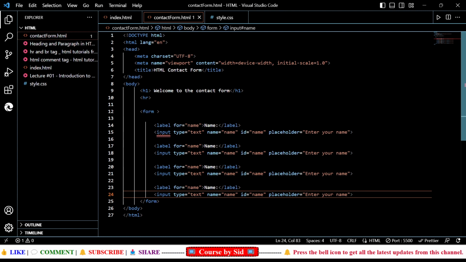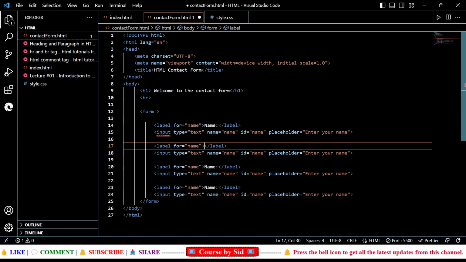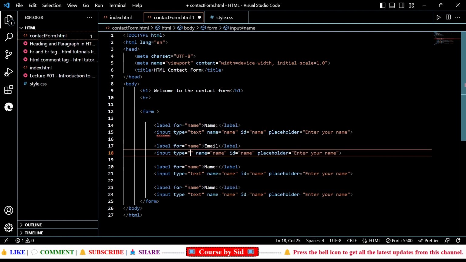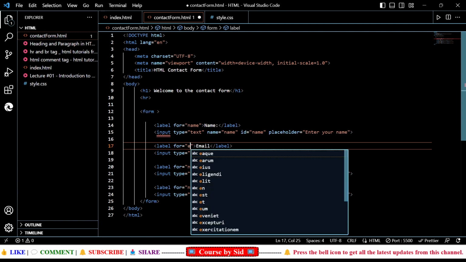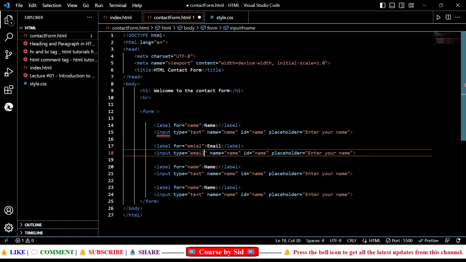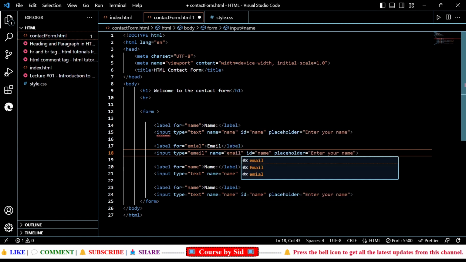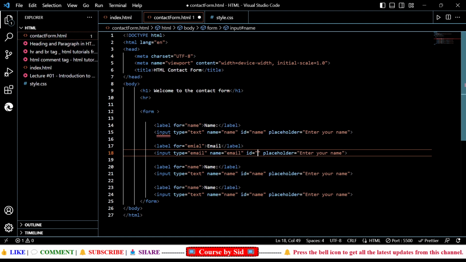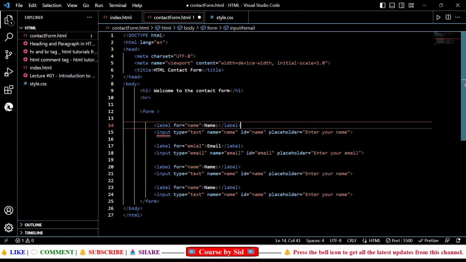Okay, and then here I'll be writing email, and the text I'll be writing since this will also be email, and type will be email. This time type will not be text, and name will be email, and ID will be email. And here I'm going to write enter your email.